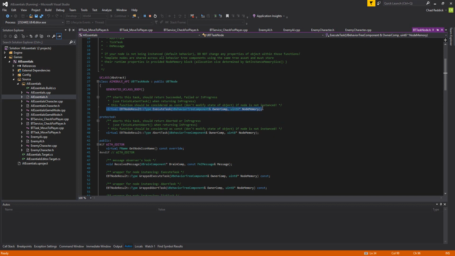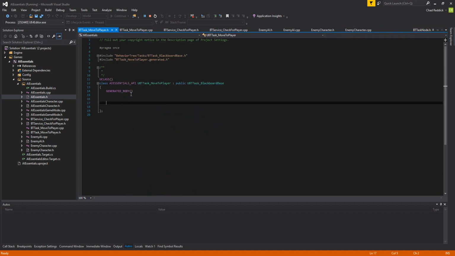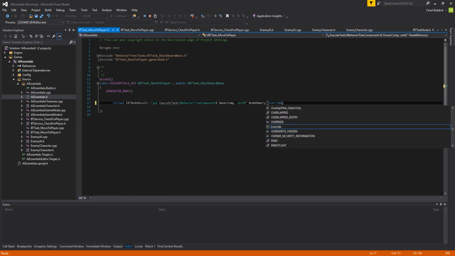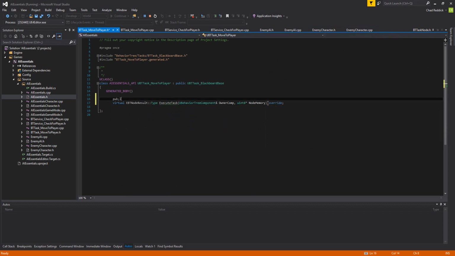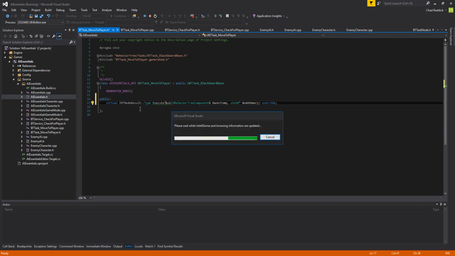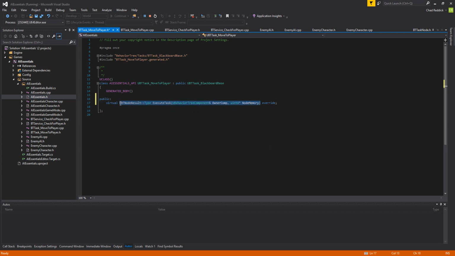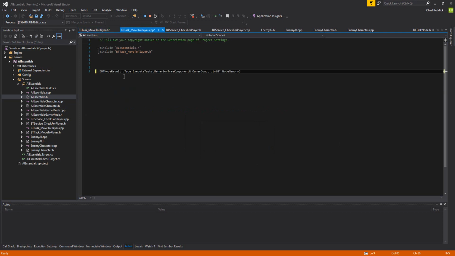But we're going to need this. We're going to grab it, copy it, and go to move to player and Control V, and we're going to override it. We're going to make this public. There we go. So we have it. And one thing I like about Visual Studio 2015, when a little light bulb comes up, you can create the definition just by default for you. You don't have to worry about typing it out sometimes. That's what I like to do. Now it's telling me it's not liking it, but I'm going to make it work because it is a function. It's probably because I did it too soon, but we're going to say BTTask move to player scope into execute task.